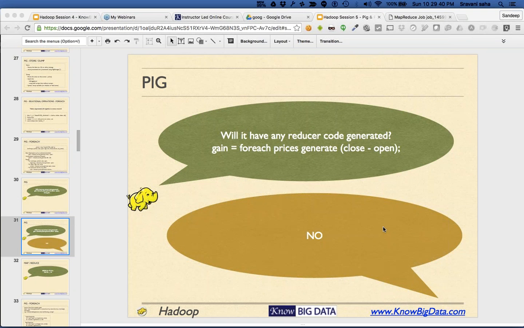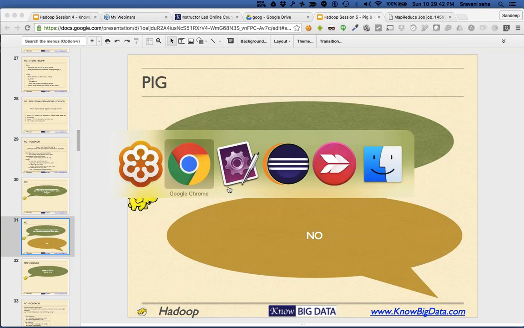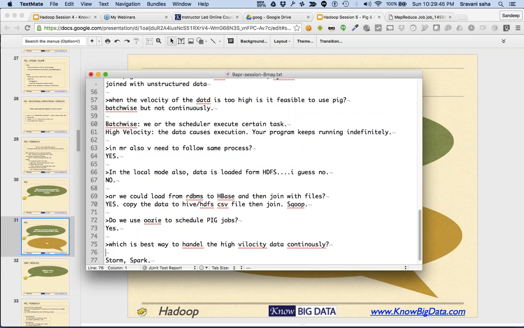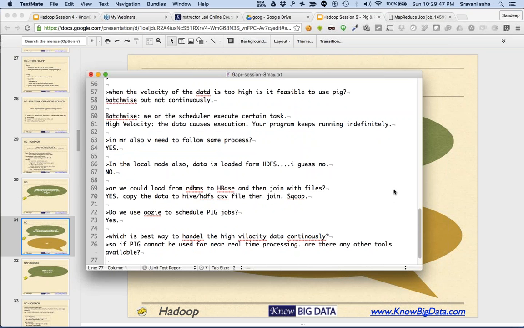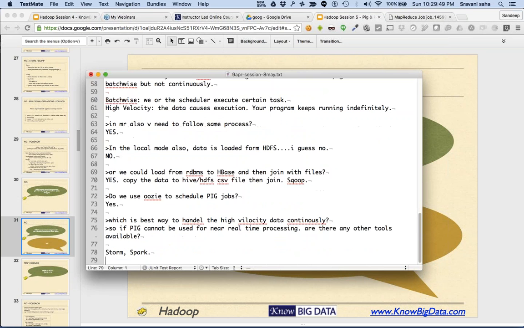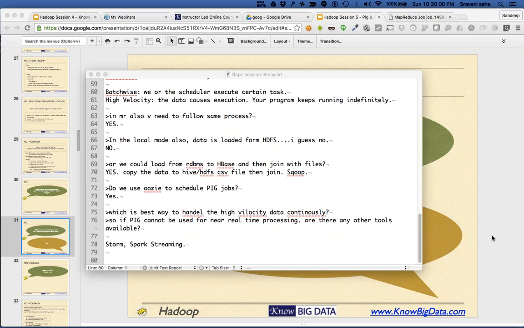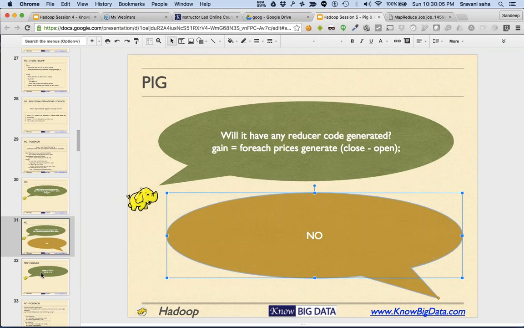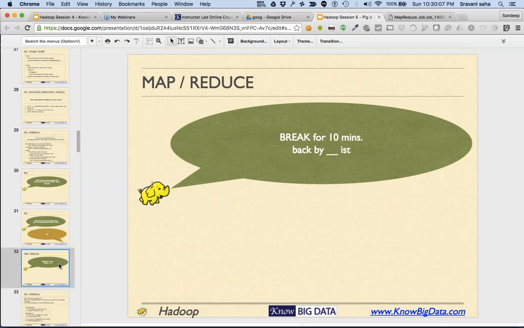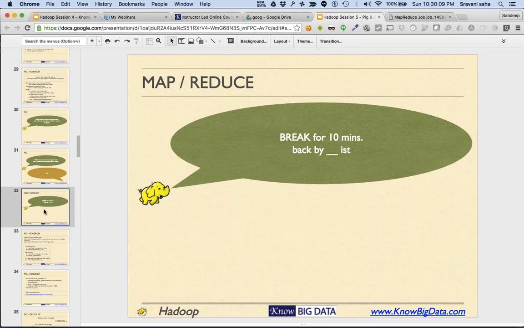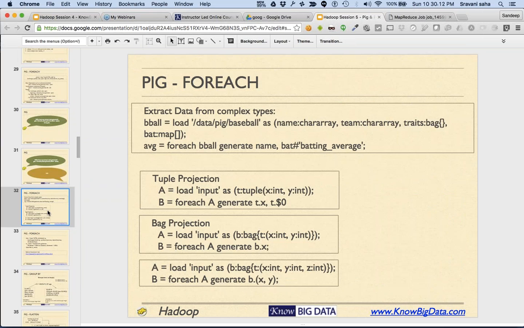There was one question from Ravi: if Pig can't be used for near real-time processing, are there any tools available? We'll talk about Spark Streaming, and there are tools like Storm for real-time processing. Okay, next is just a break time.